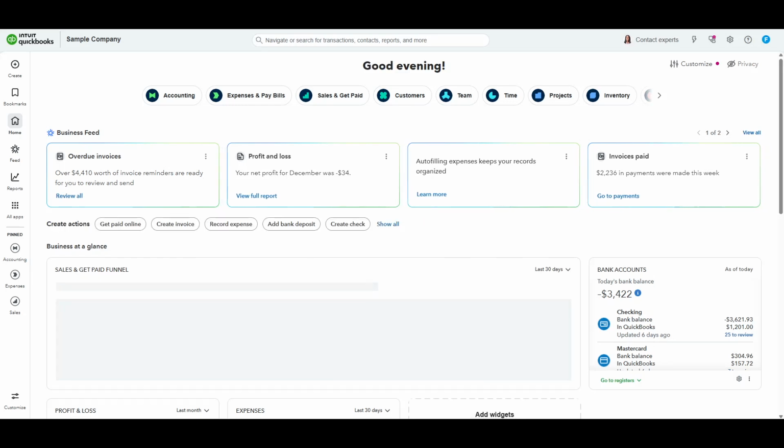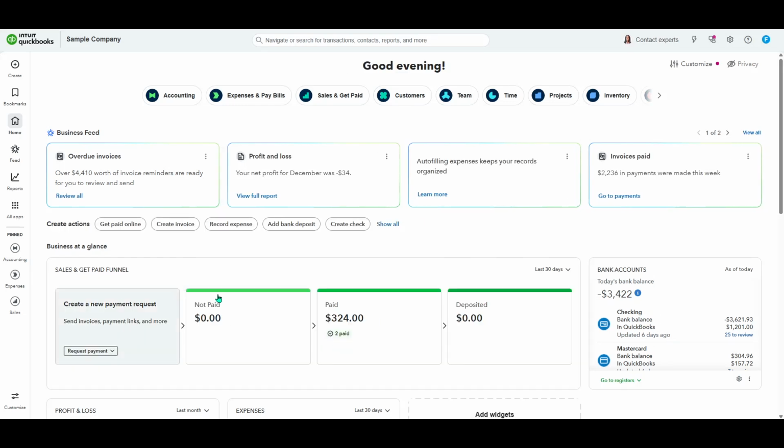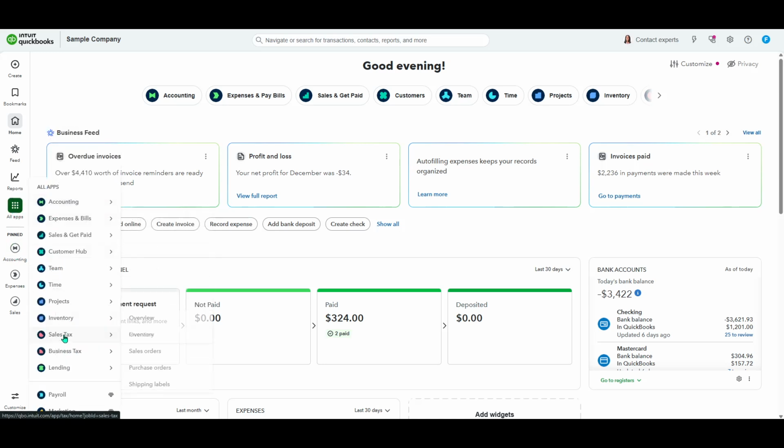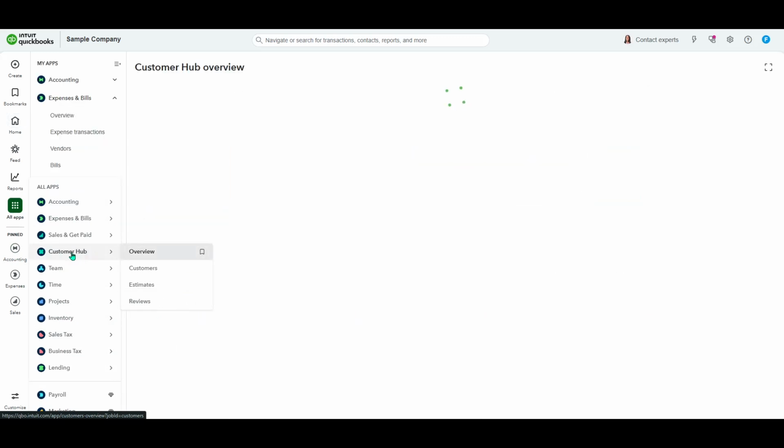In today's video, I'm going to teach you how to add customers and subcustomers in QuickBooks Online. First, open QuickBooks Online and look to the left navigation panel. Click on Customers and Leads. This is where you manage everyone you bill or track work for.